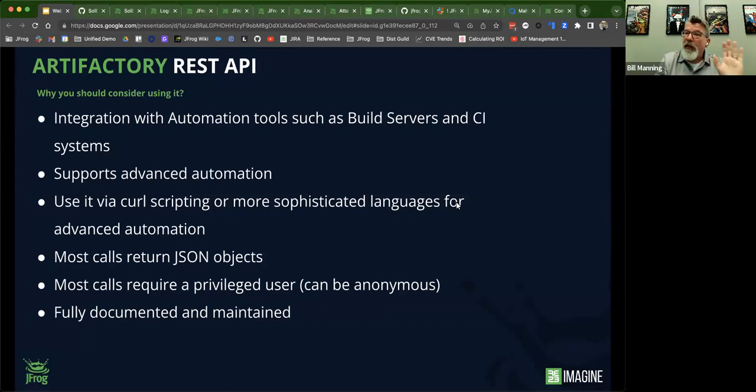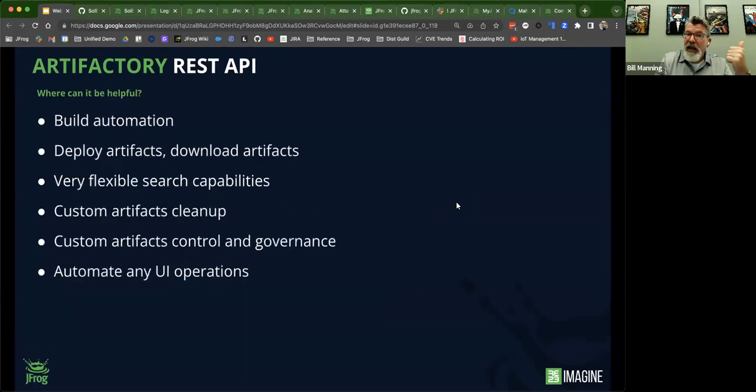Now, just so you're aware, for this one, I'm using Jenkins because Jenkins is still the most popular version of the platform out there. It's also the easiest to show and talk about. In the stuff that I'm going to show you, I'm going to be using a bunch of API calls. I'm also going to be looking at things like build automation from our API, how you can deploy artifacts, and the flexibility. You can do everything from even custom artifact cleanups. You can also add in controls and governance. And you can automate any of the things that you're trying to do through our API.